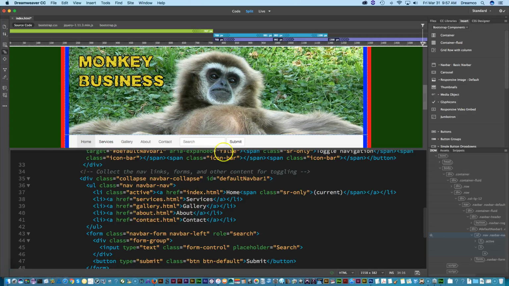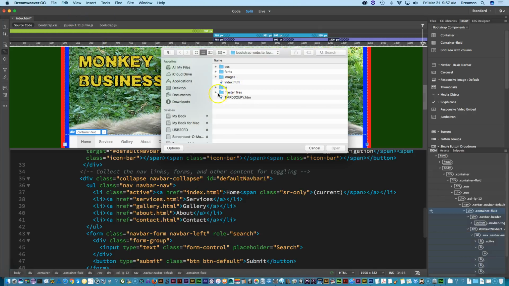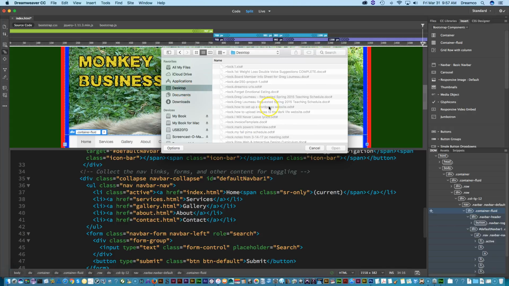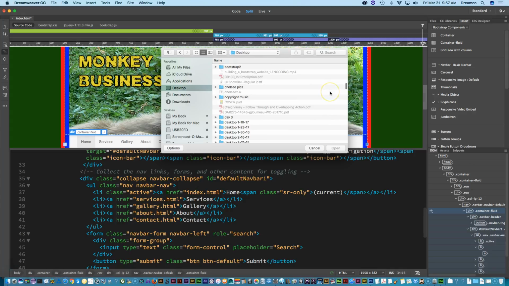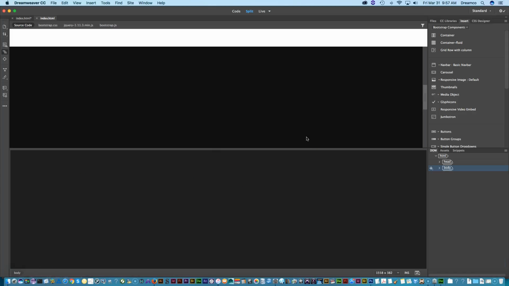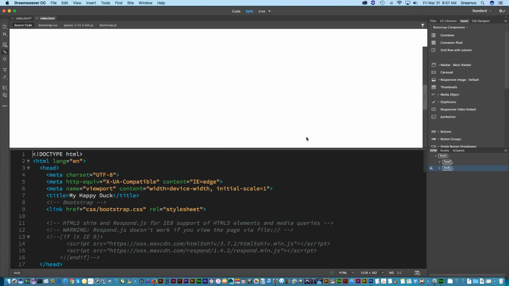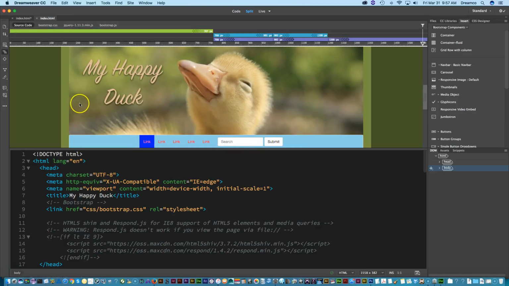Now, I put that centering code on that little sample web page I've been working on the last couple weeks in class, which is the Happy Duck website. So I'm just going to go open that up so I can steal the code from it. So that's on my desktop. It's in a folder called Bootstrap 2. And so if I just go open this Happy Duck page here, see how that's centered, right?